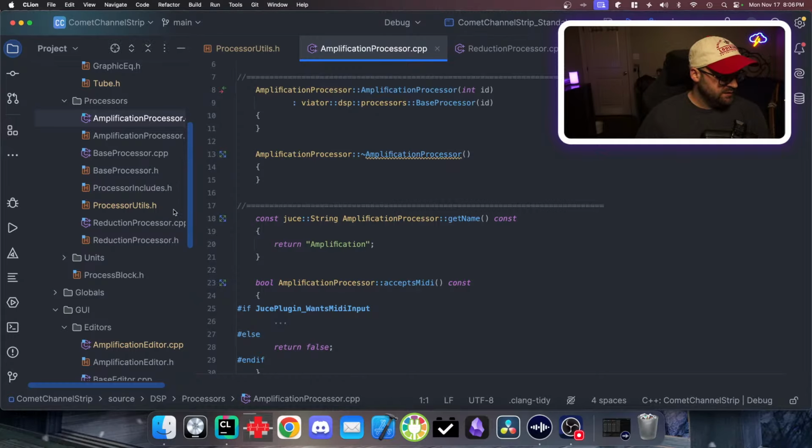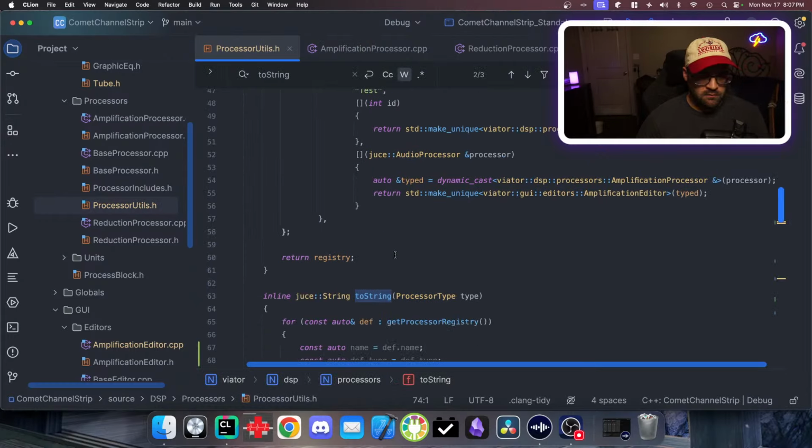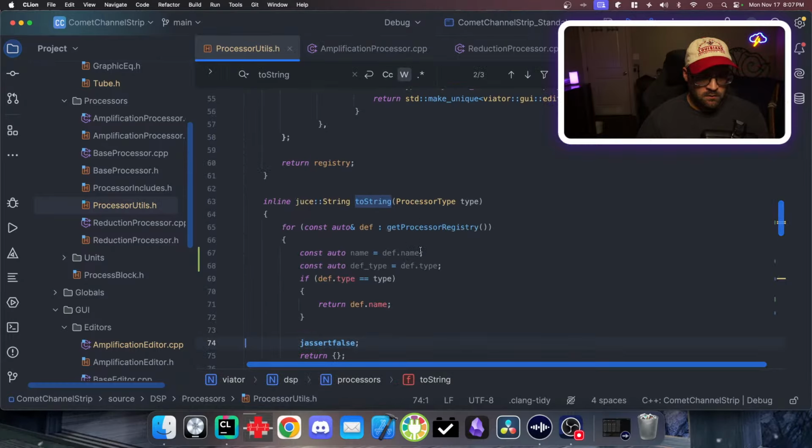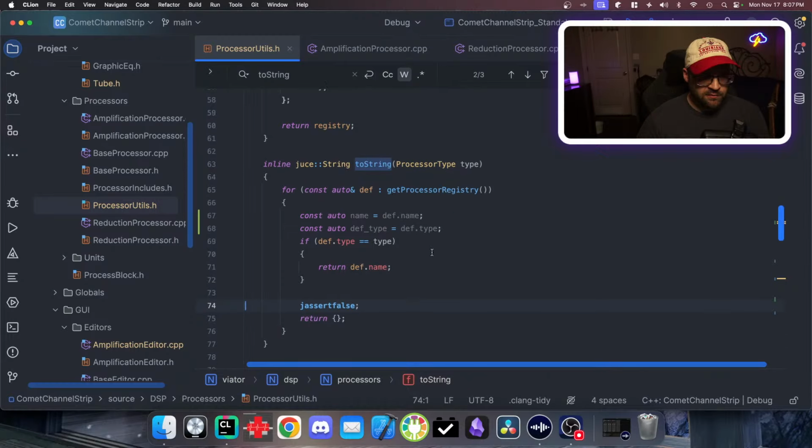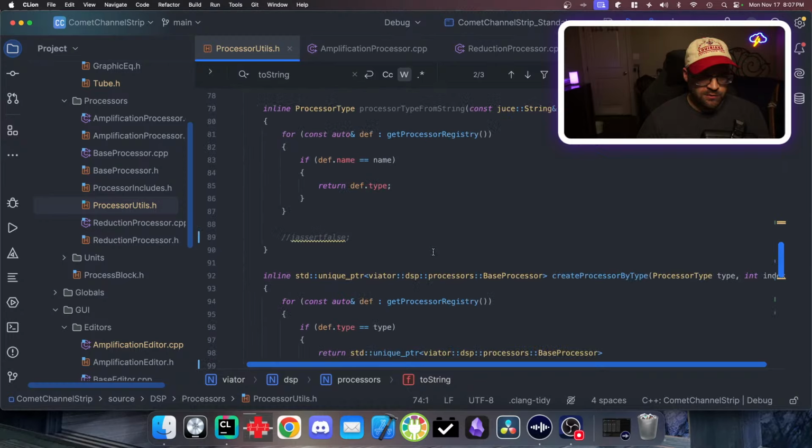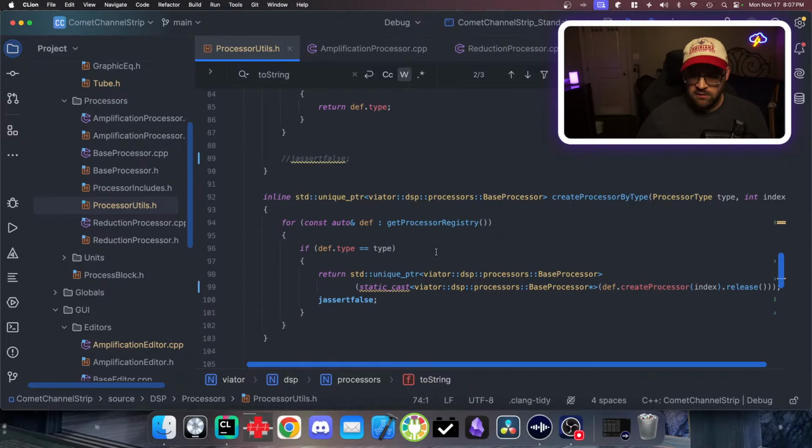I've got to tell you, this doesn't make sense to me. I've got to be missing something simple. It always is. Create processor by type.